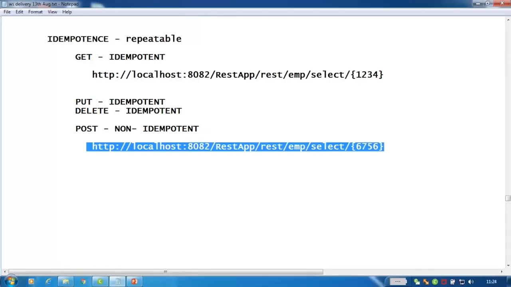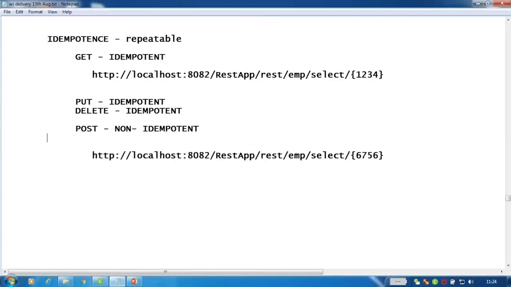So that's why we say that POST we should not repeat. That's why it's non-repeatable. Remember, non-repeatable means non-idempotent.